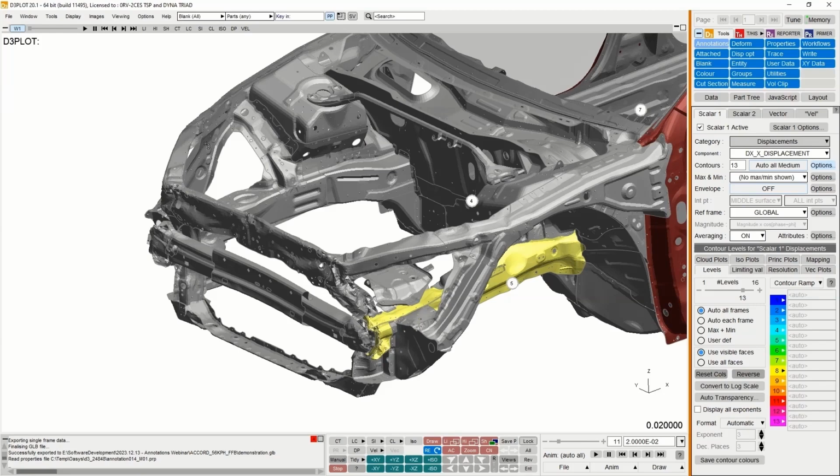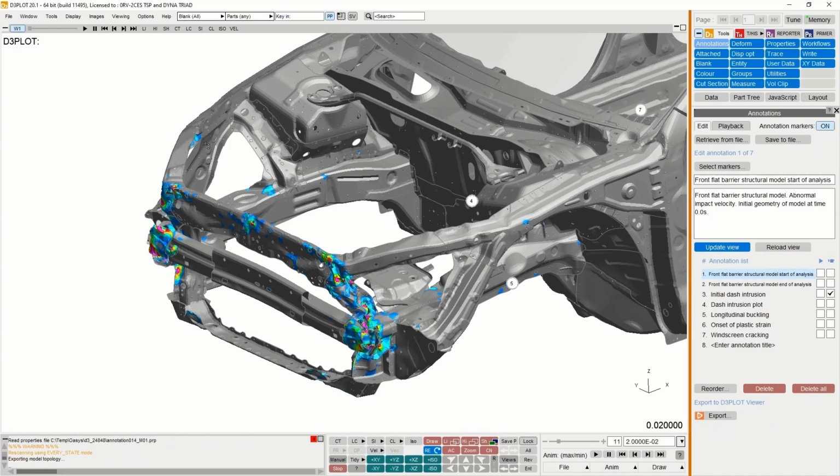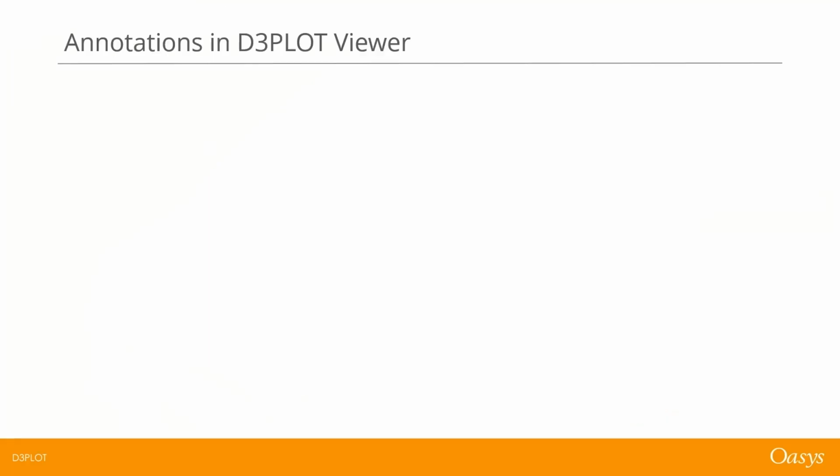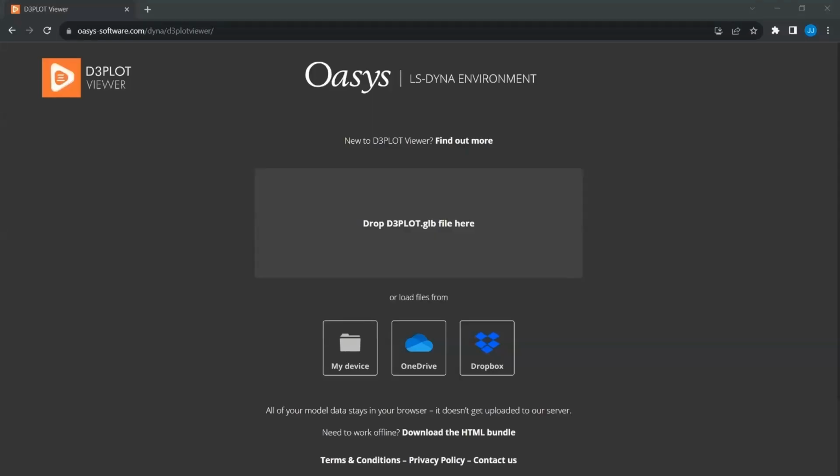Once the file has been written, we are then ready to check it in D3PLOT viewer. D3PLOT viewer is accessed from wherever you are at d3plotViewer.com. I will open the file I just created by dragging and dropping.